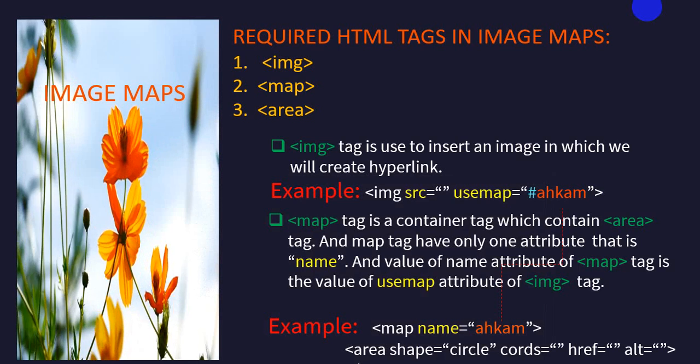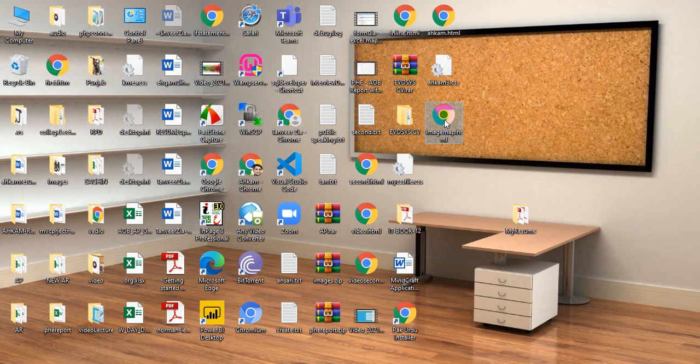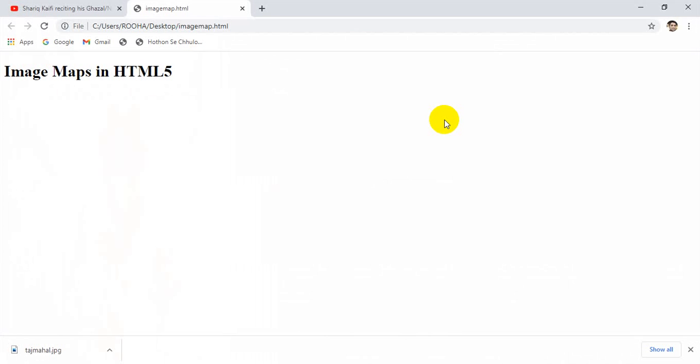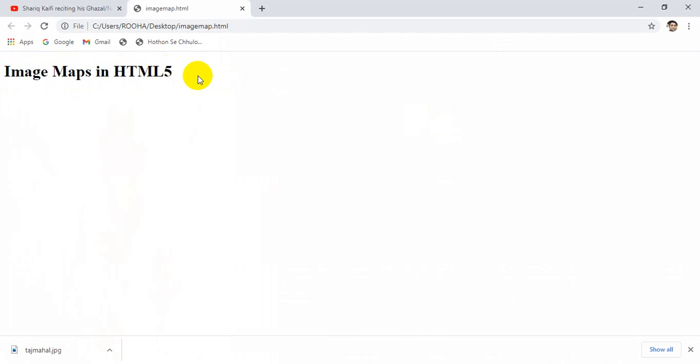Let me show the output. imagemap.html has been created over here. Let me open it. Now student, you will notice that we have created a simple HTML page in which we have added one h1 tag where image maps in HTML5 is displaying.